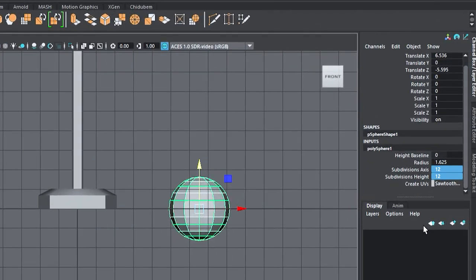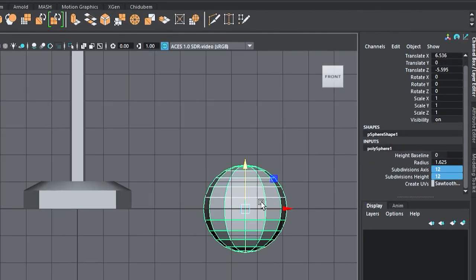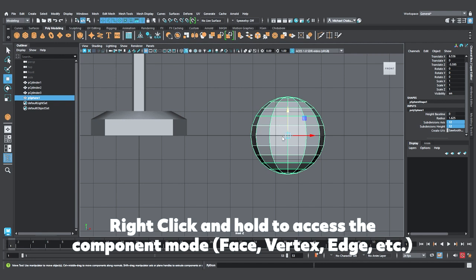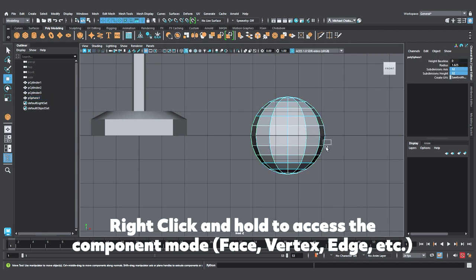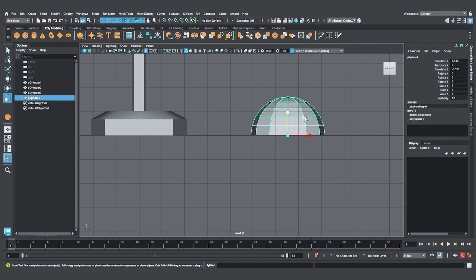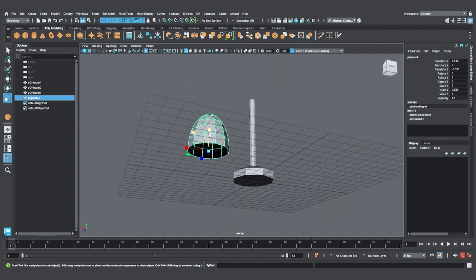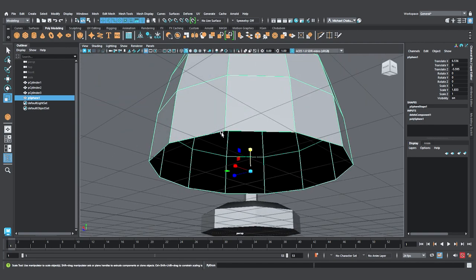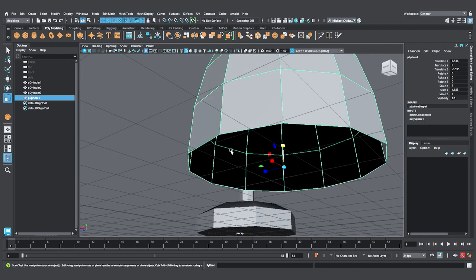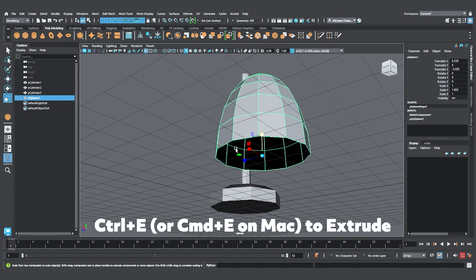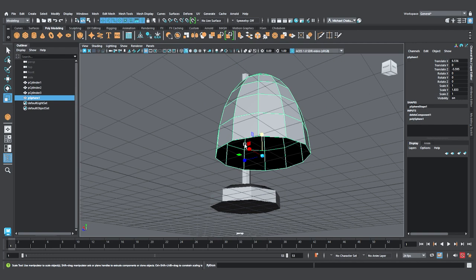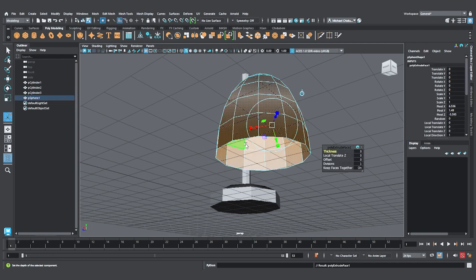So for this, I'm going to go to 12 faces on all axes. Right click, go to the component mode. I'll select faces. I want to delete this part. So now I could scale this up a bit depending on what style of lamp head I'm creating. You will notice now if I go in that this is just a thin face, so I'm going to extrude it by doing Control E on Windows and Command E on Mac. So I'm just going to extrude that.